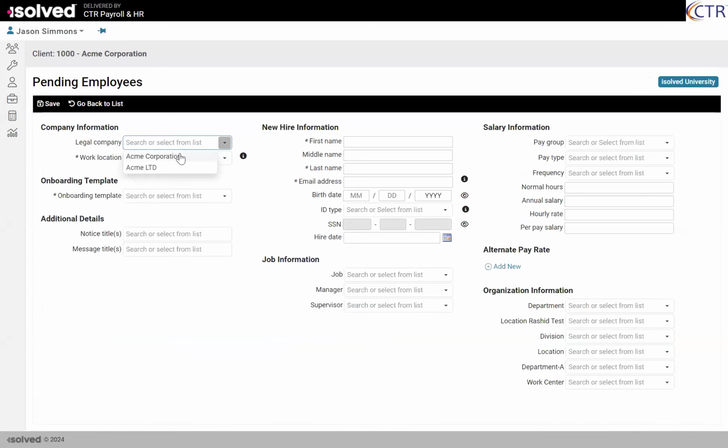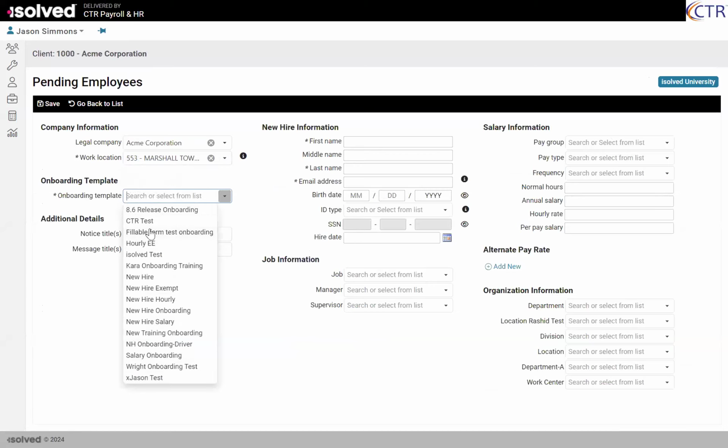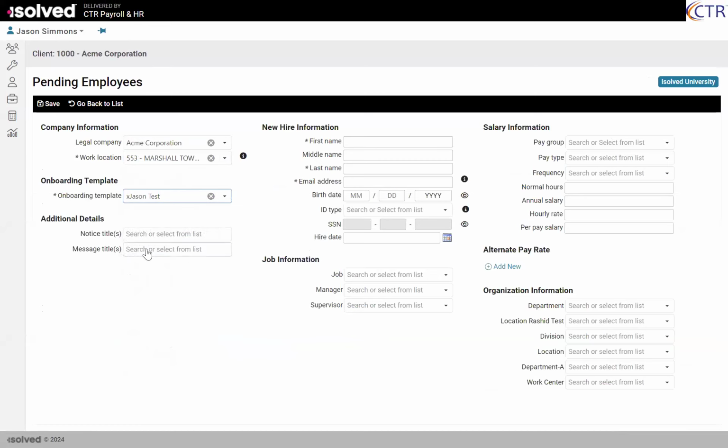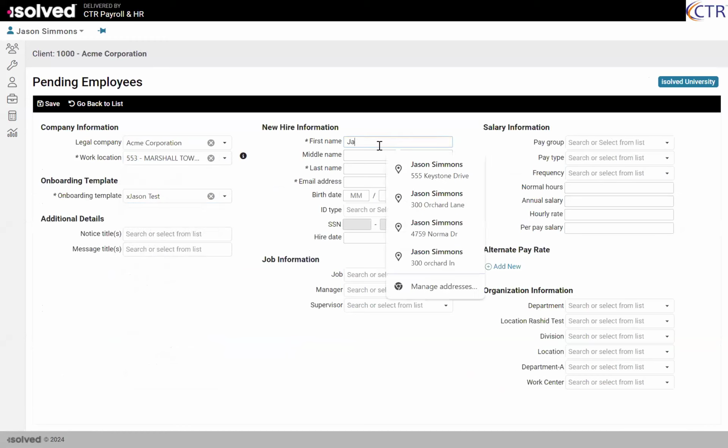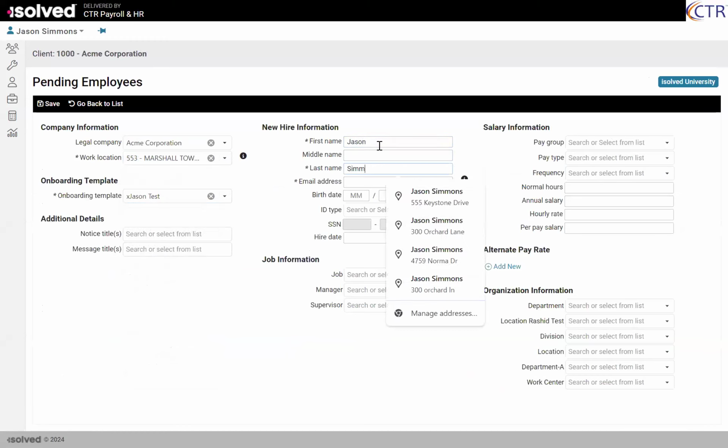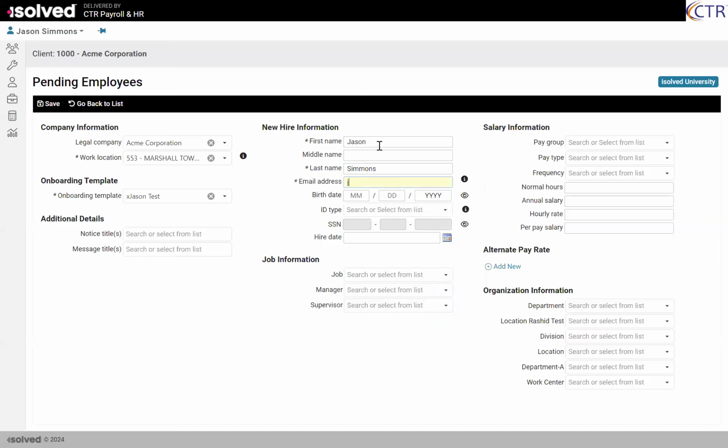So I'm going to select my legal company. Select the work location. The work location is very important because that's going to determine the appropriate tax forms that are being sent out, federal and state. The onboarding templates, you see we have a bunch of different templates in here. I'm just going to use my test template. And then to get this out to the employee, all we need is their name and email address. I could actually just send this off right now because that's all that's required.